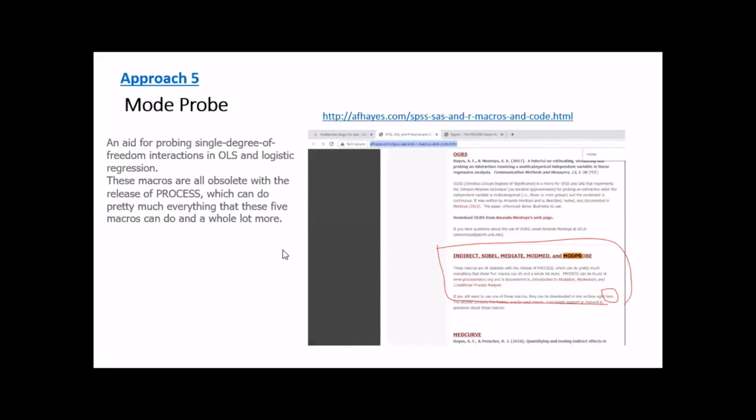And then another method is the mod probe method. This has now become part of the PROCESS macro, which Preacher and Hayes introduced previously. Its plugin was also available, and it was basically an aid for probing single degree of freedom interactions in OLS and logistic regressions. I have provided the link on this slide. If someone wants to install it, this plugin is still available.